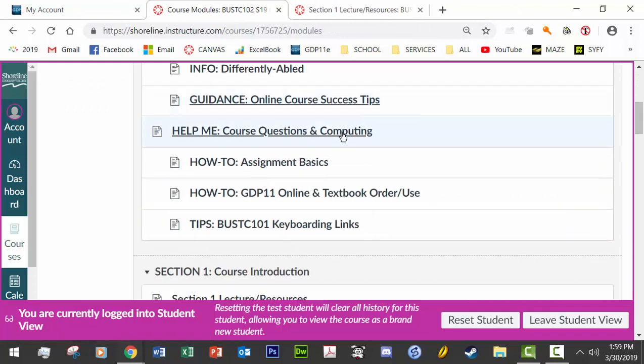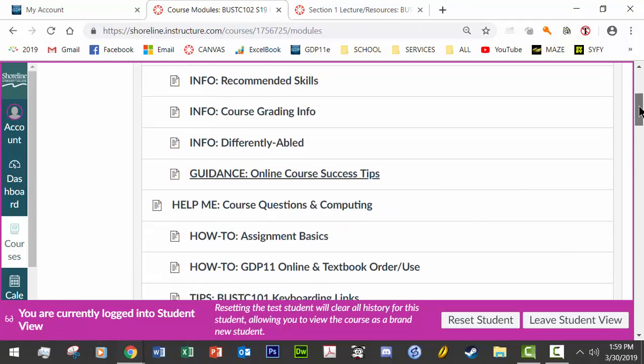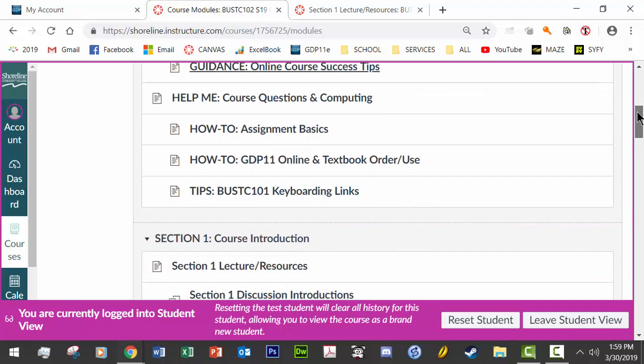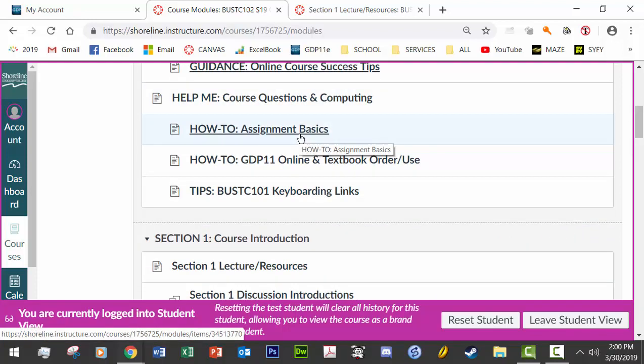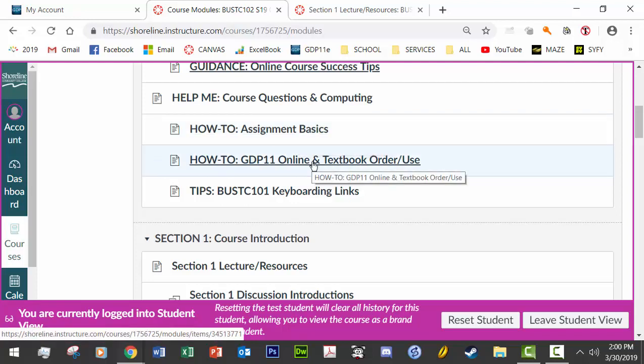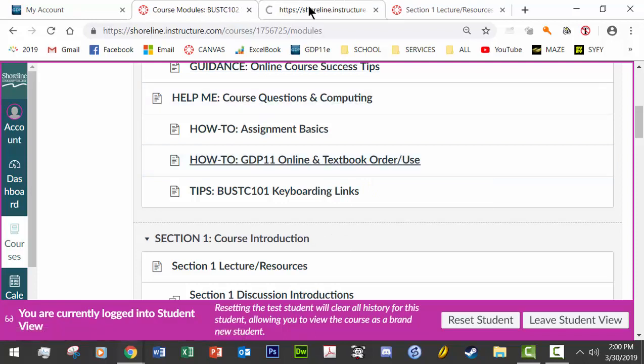This is your Help Me link. So this tells you what you can expect from me and from GDP 11 in the course, computing information, how-tos on our different types of assignments. So you'll want to look through that so you know what to expect, and how to use GDP online, signing up for it.